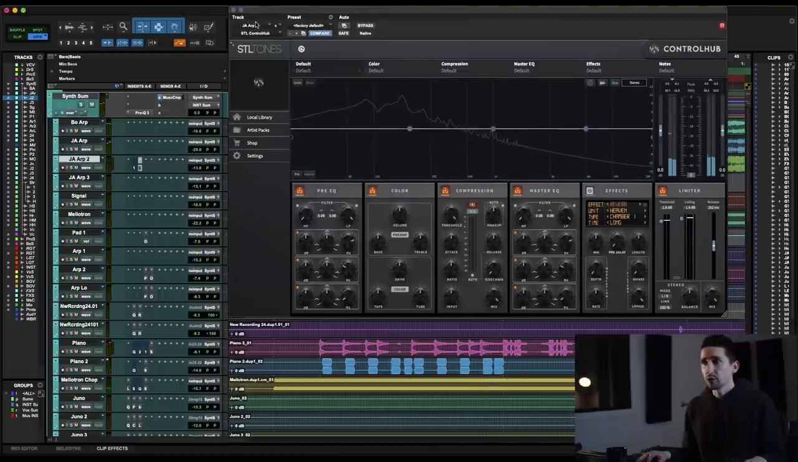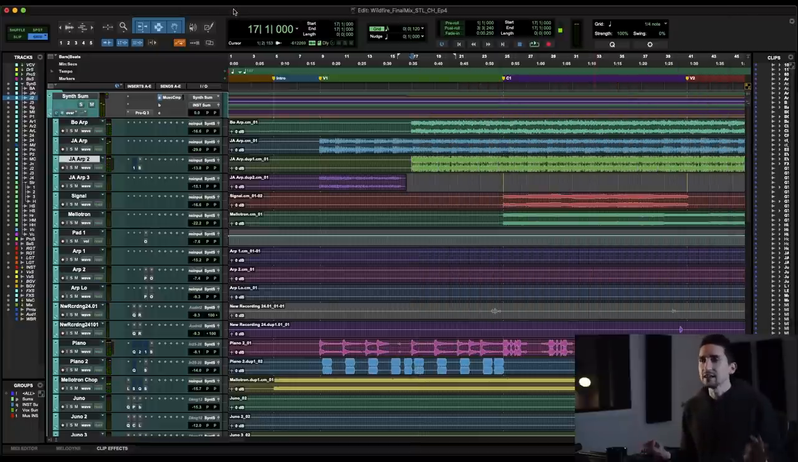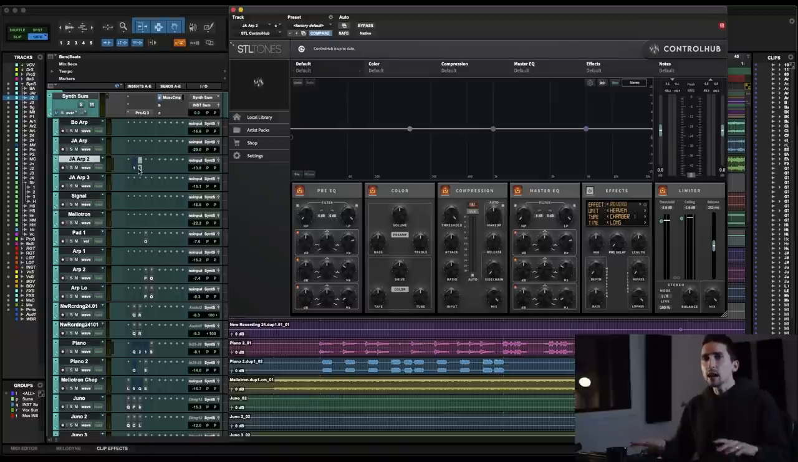It adds a really nice aggression. I mean, like I'm really barely doing anything. Good. But I instantly like how that sounds. So yeah, don't underestimate opening up Control Hub and not even going over to the artist packs and stuff. Just playing with what is here and available because it all sounds really good.